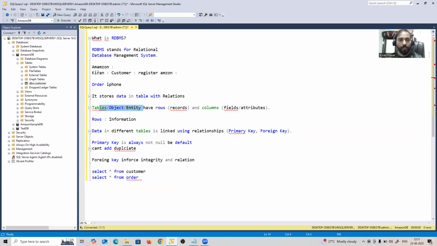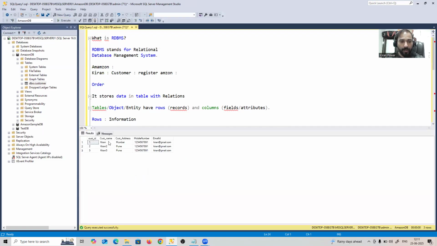Let's say in our case the customer is one table, or one entity, or one object, and the second is the order, again one entity or one object. For customer there are a few attributes, or fields, or columns. For one table we have rows and columns. Let's say this is a customer table. You can see that it has customer ID, customer name, customer address, mobile number, and email ID. All these are attributes, fields, columns.